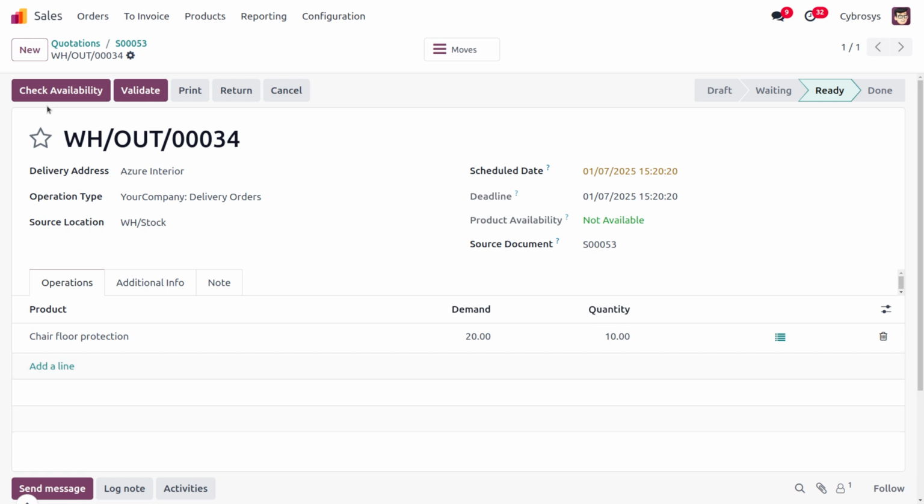But in this case, we cannot automatically reserve all the quantity. So when you click on check availability manually, you can see it will be showing as not available. If you want to make the product availability as available, we have to enter more stock to the warehouse. Then only we can validate the process of delivering the complete item. In this case, we can also deliver the partial quantities. But the thing is that either we can go with the back order or without a back order.